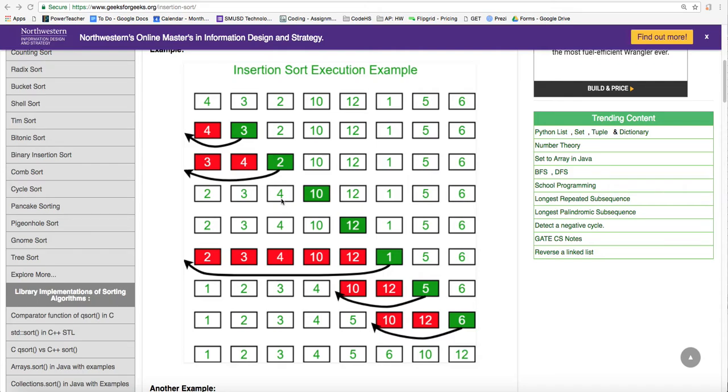Checks if it's less than 4. It is not, so it stays in the same place. Then it comes over here, checks the 12 with the 10. It is not lower than the 10, so it stays in the same place, and it continues doing that as we move our way down, right? We come over here, it compares the 1 with the 12.